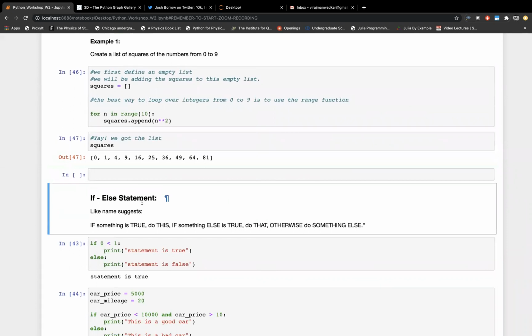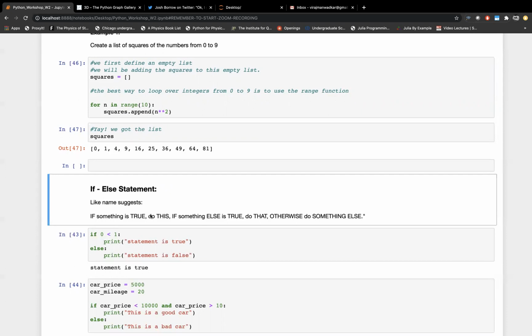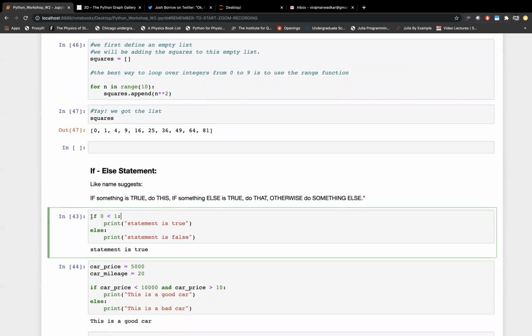These are also a very important part. Again, as I said, coding in Python is very intuitive. An if statement is something along the lines of: if something is true, do this. If something else is true, do that. Or else just do something else. That's basically what an if else statement is. So in this first case here, if 0 is less than 1, again, notice the colon and this tab space here, if 0 is less than 1, print statement is true. Else print statement is false.